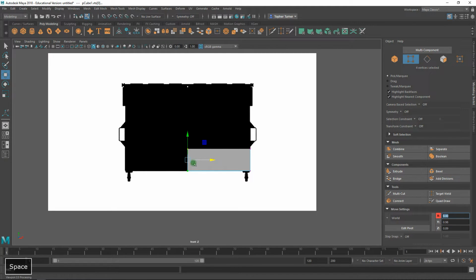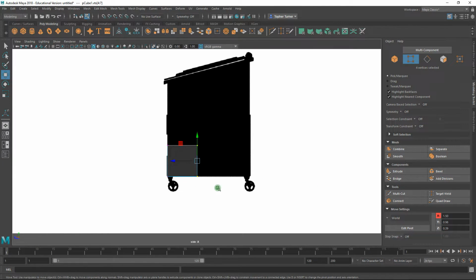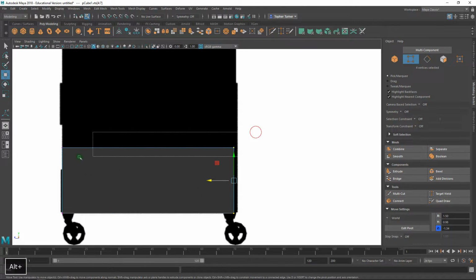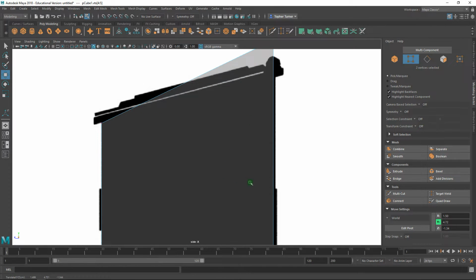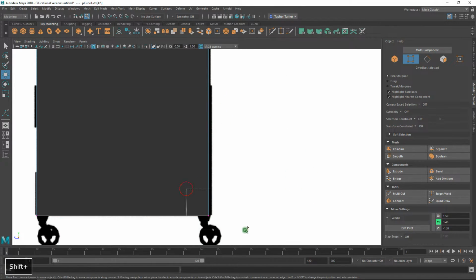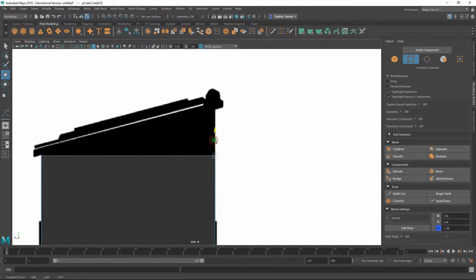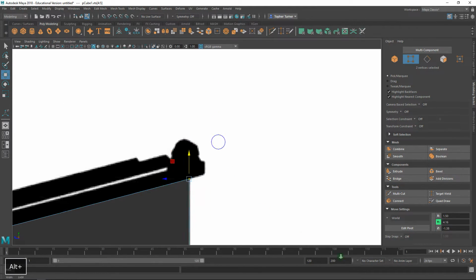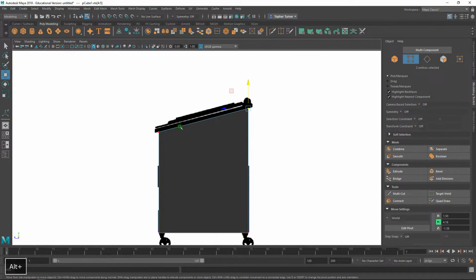I'll now switch back over to my side view, and I'll continue editing the vertices here to line them up with the shape of the dumpster. I'll move them up, and I'll move them back a little bit. Here, I'll bring this one up to capture the slope present in the top of the dumpster.